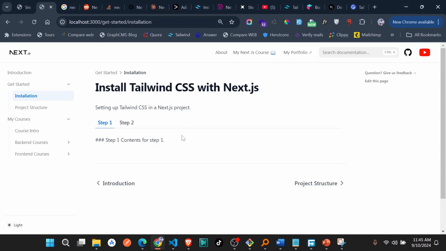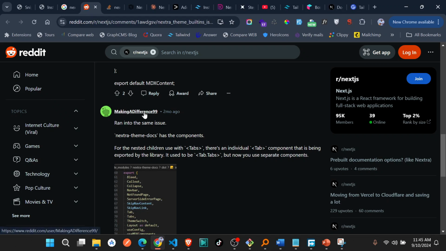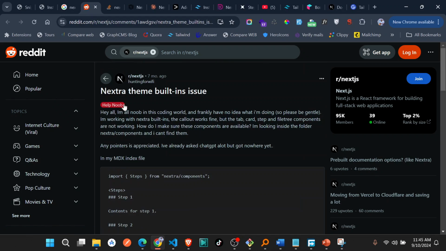Hello. So after debugging for about 45 minutes, you can see I have here the steps, for instance. Now, after searching, you can see here an extra, this is on Reddit. You can see an extra thing, built-in issues.